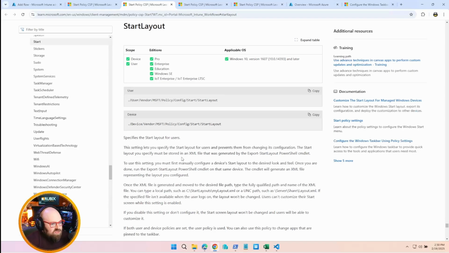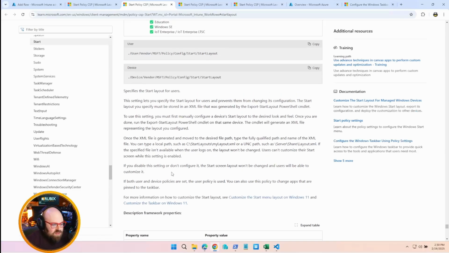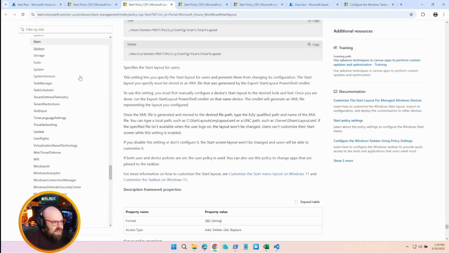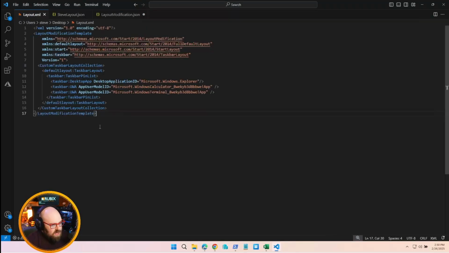Now we're going to do the start layout policy. This is a little tricky. You can also use this to change apps that are pinned to the taskbar. So this is really only for the taskbar on Windows 11. It's a little deceiving why this shows up here like this, but trust me. Remember I had my XML file right here. So we should be all set to just do the same thing. Here we go.